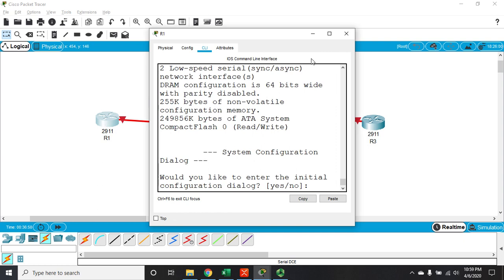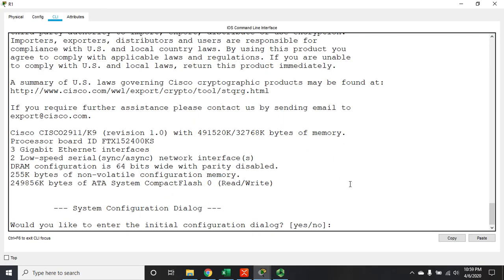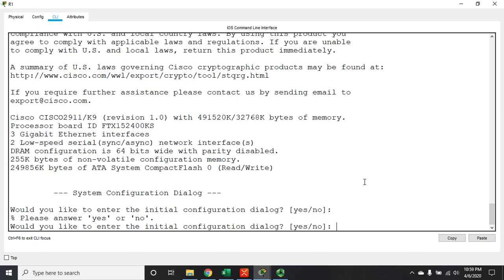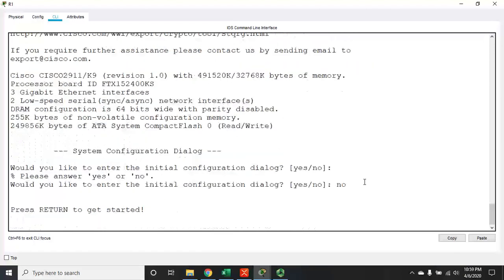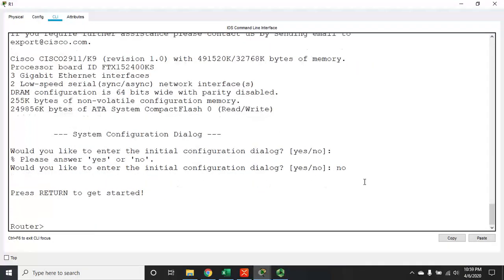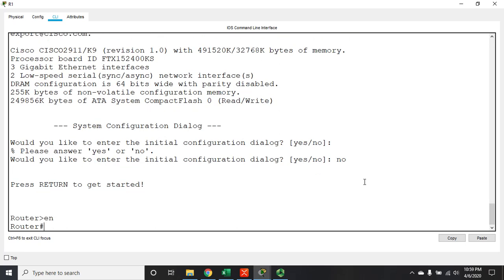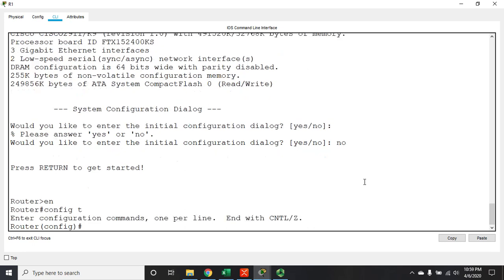So let's start with R1. By the way, these devices have just come out brand new. There is nothing on them, so we are going to start from scratch. Now I'm only going to focus on the components that are necessary for PPP with authentication to work. I'm not going to worry about the rest.